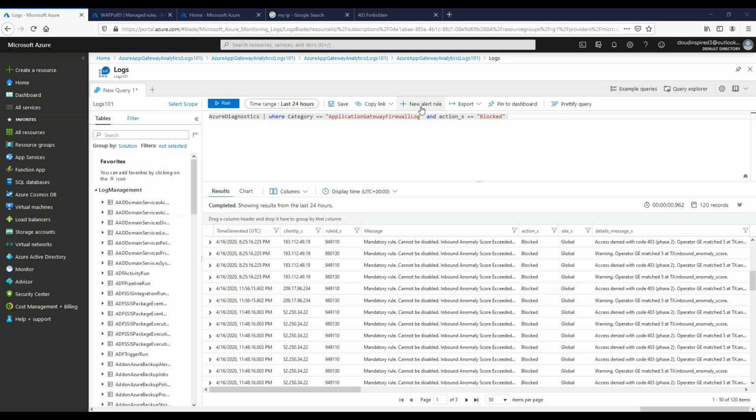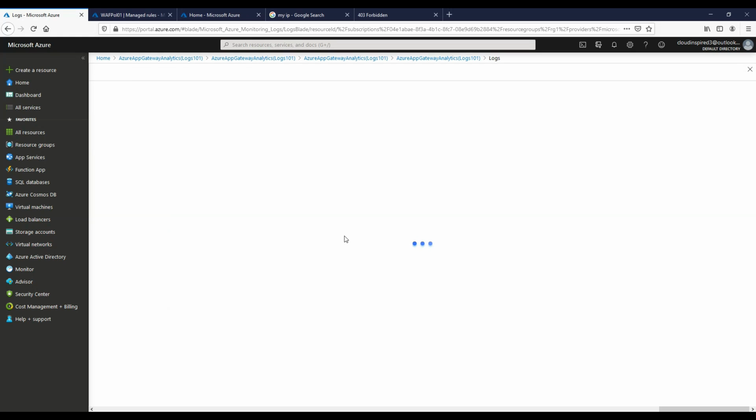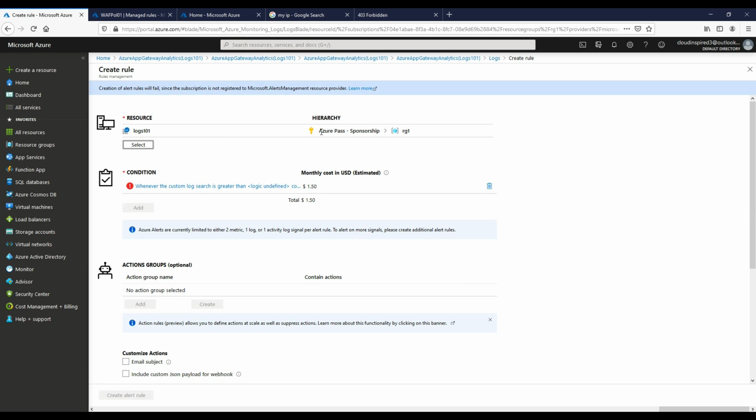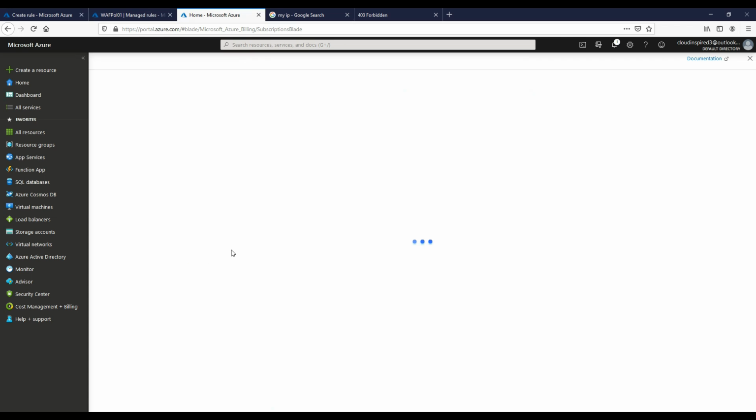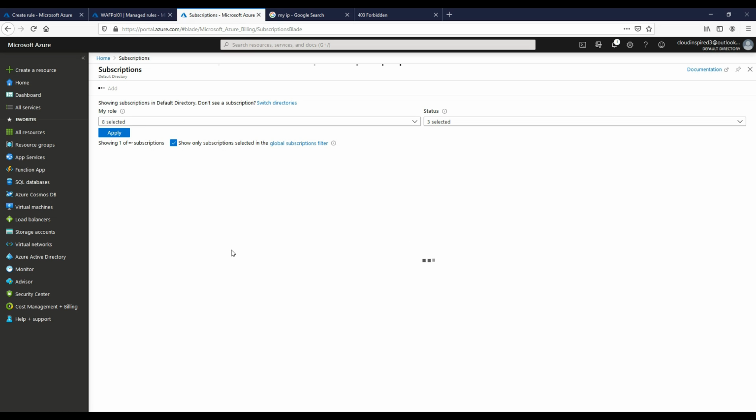So now if we click the new alert rule button after the query is run, we can create a rule based upon what we have searched. So in this case, we create a new alert rule on blocked events only. We can see when we try to do this, we actually get a message: creation of alert rule will fail since its subscription is not registered to Microsoft Alerts Management resource provider.